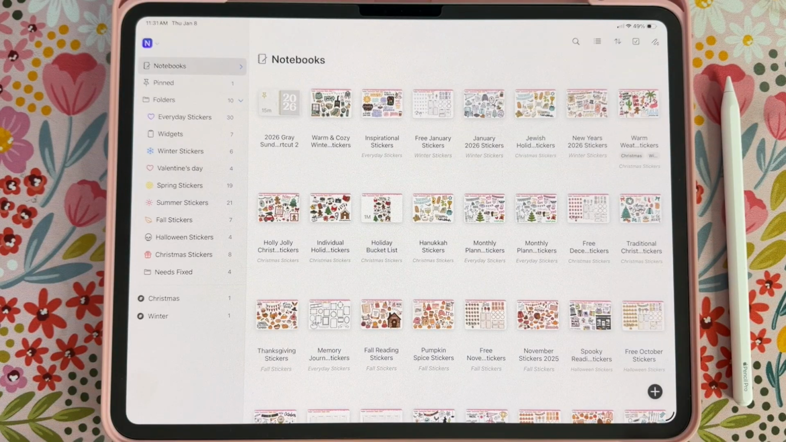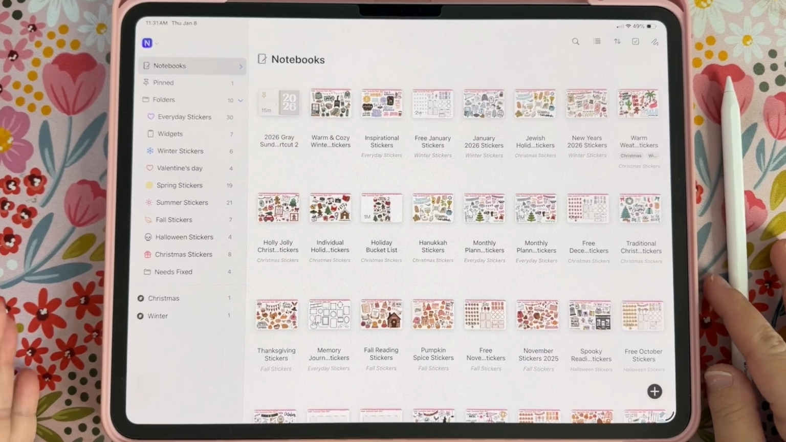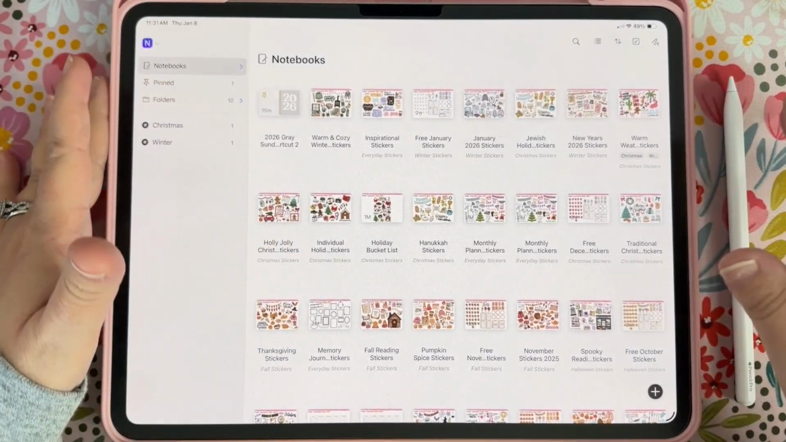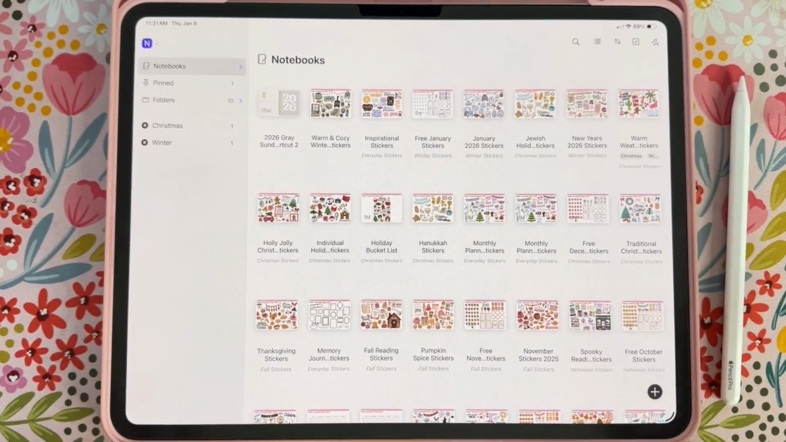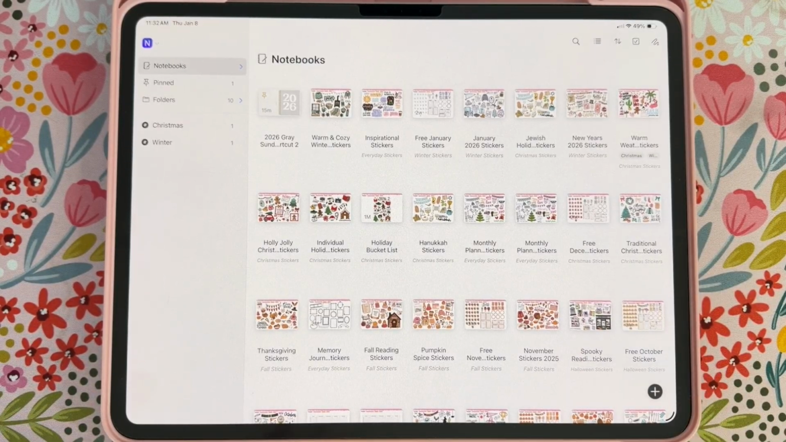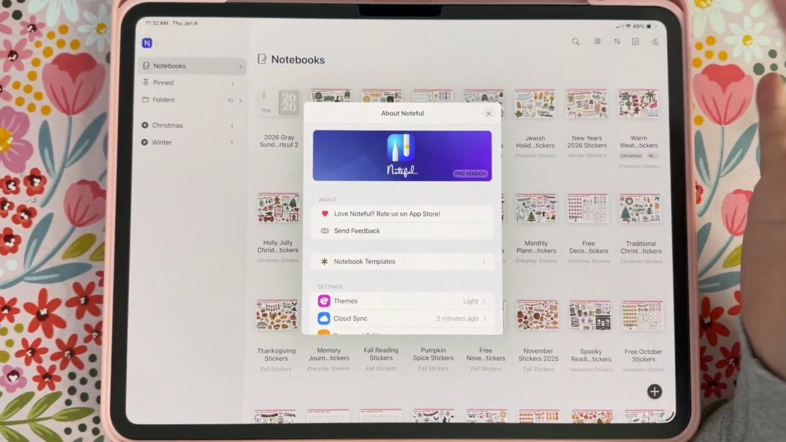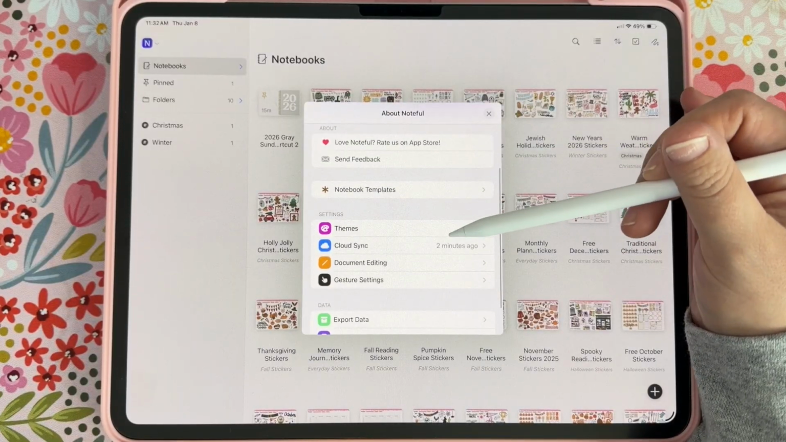So whenever you first open Noteful, this is what your home screen is going to look like. And over here on the side, you're going to have a couple different options, and then you have all your documents right here, and then you have some more tools up here that you can choose from. So let's go through an overview and let me show you how to navigate this home screen and the Noteful interface. So right up here, if you click on this, this is where you can go to your About Noteful and where you can edit some of your settings.